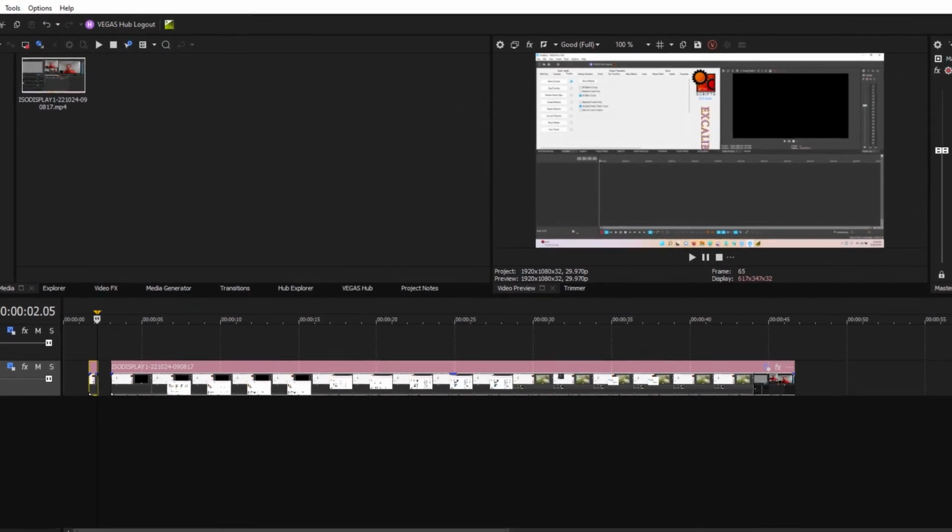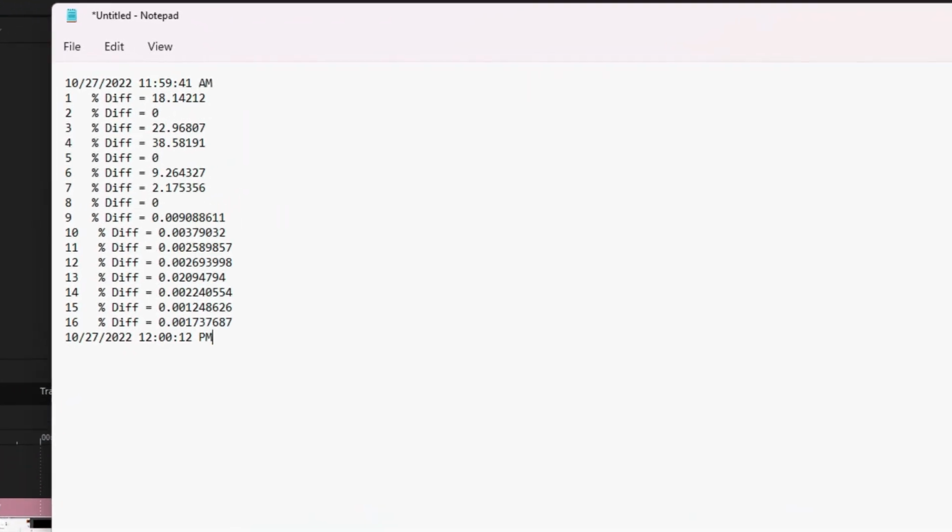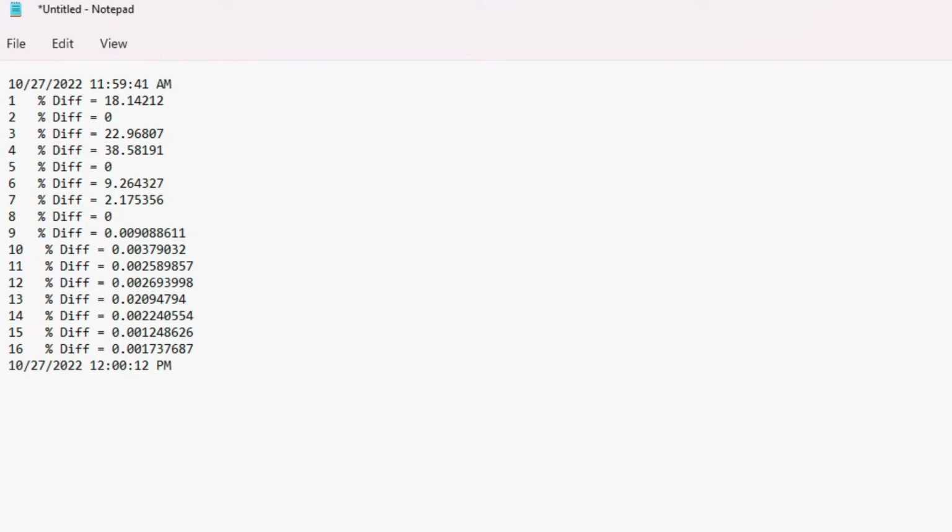And now the script is completed, so we open Notepad, paste, and we can see here the difference between frame 0 and frame 1 was very big. It was 18. The difference between the next two was 0. So that would be one that we wanted to get rid of. The difference between the next two were very big. The next one was very small. The next two were pretty big. 2% is big, 9% is big. The next one was 0, and then we get some that are really small numbers.